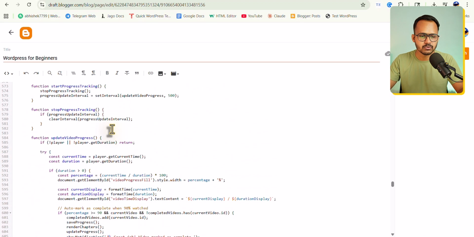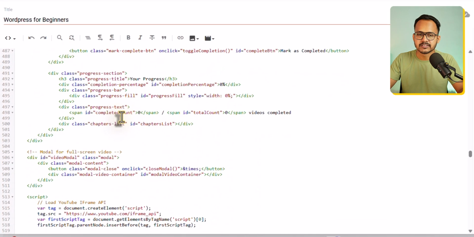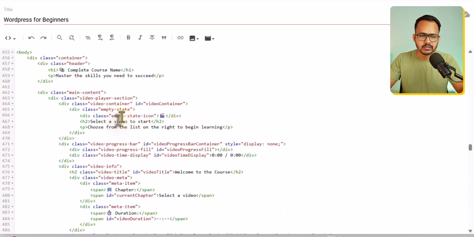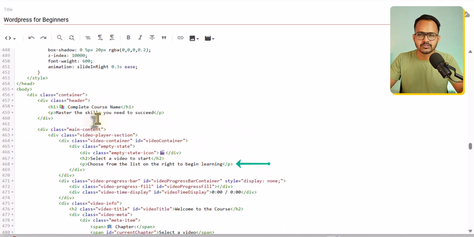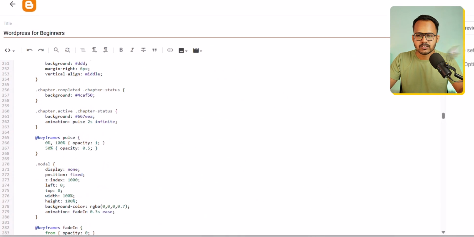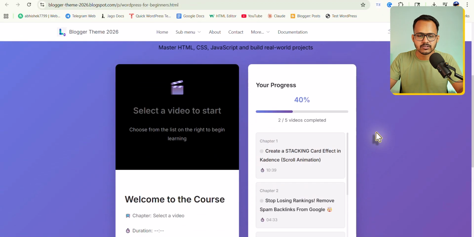If you scroll up, then here you can see the HTML. So you can change all the settings like mark as complete, welcome to course, select a video, or you can see the instructions. So you can change all these values from here. Now let's publish this page and see how it looks. As you can see, it is looking like this.